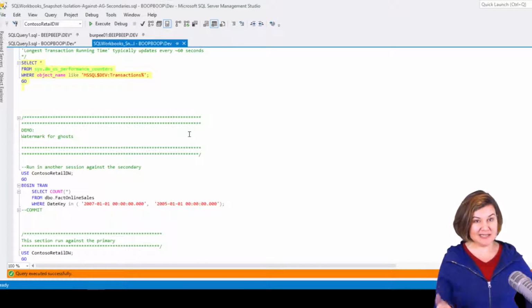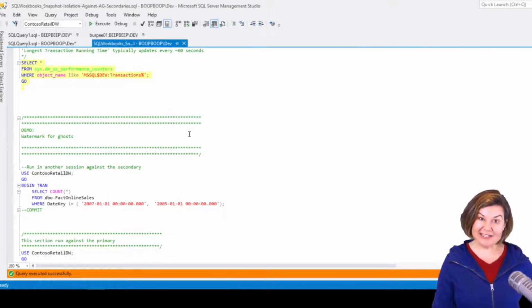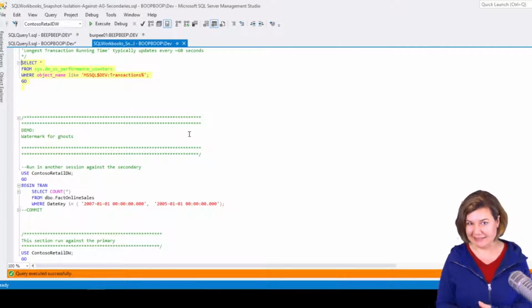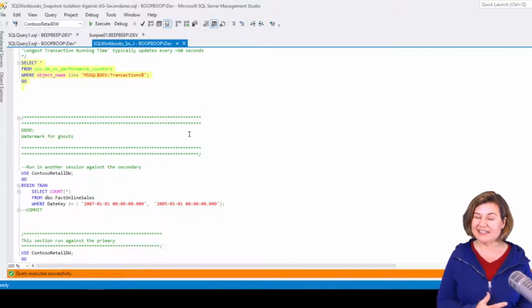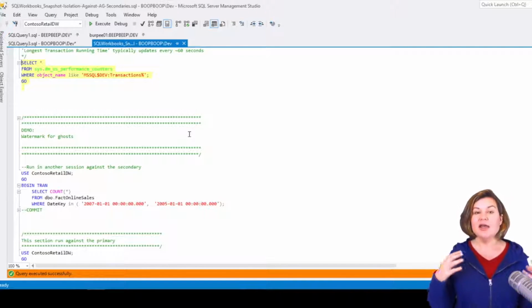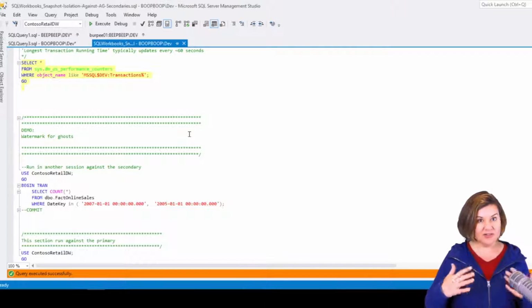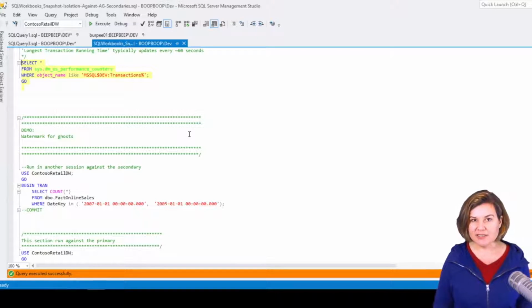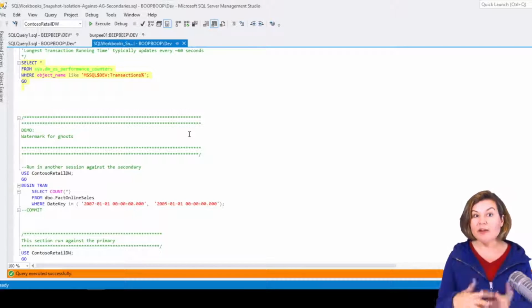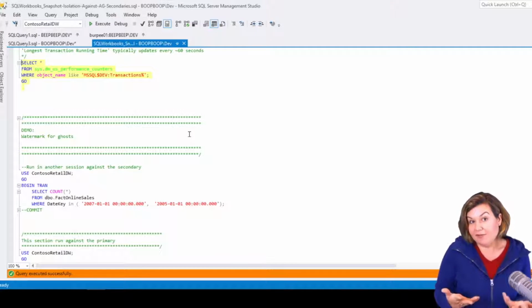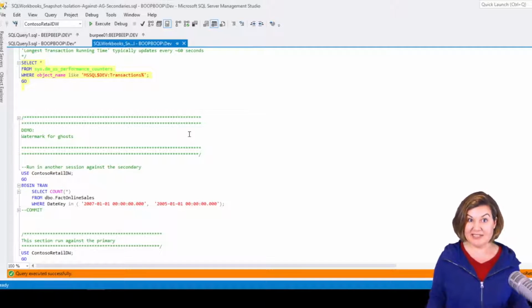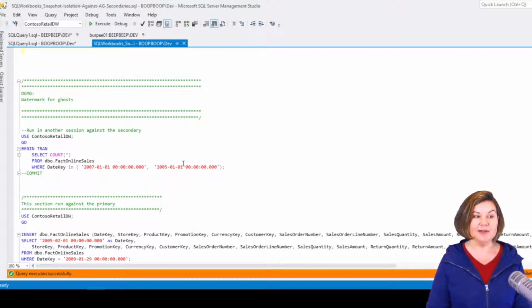But long-running transactions against the secondary can also have some impacts against the primary database, because they impact something called ghost cleanup. And ghost cleanup, if it is delayed, can impact whether or not parts of your transaction log may be able to be reused. So if this gets out of hand and we have really long-running transactions on our secondary, depending on the rate and type of modifications, we could potentially impact our primary database. We can see this on the primary replica as well.